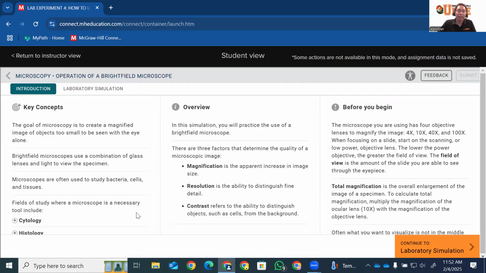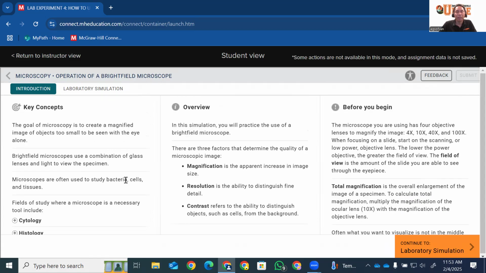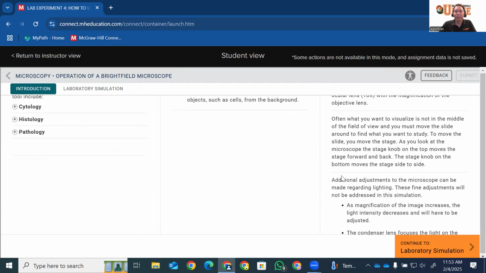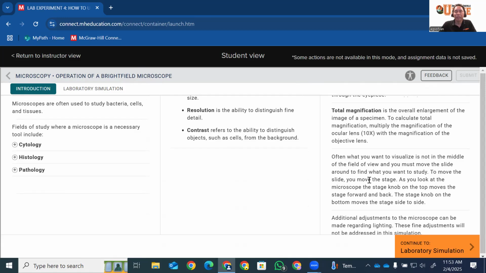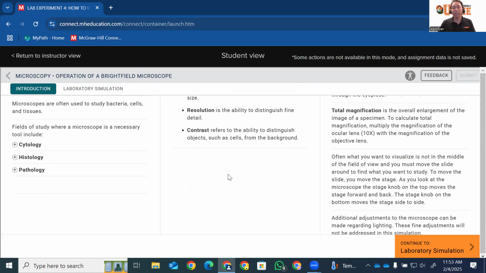Over here, you are required to read the information about this activity, for example what the goal is, what kind of microscope we use and what it is used for, and other terminology like magnification, resolution, contrast, and total magnification. Make sure you read this information because it will help you when you do the activity, and it will also help you when you take the lab exam, because the lab exam will be based on your activity, including the reading part of the lab experiment.